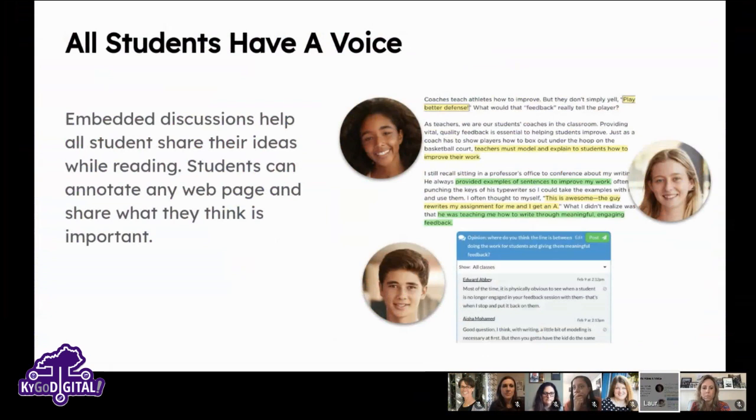Also, though, it allows them the ability to annotate. And so in real time, they can actually go and pick up annotation tools like a highlighter or even add comments. And so it gives them a voice there on that web page on their own and really just helps them to think deeply about the text.